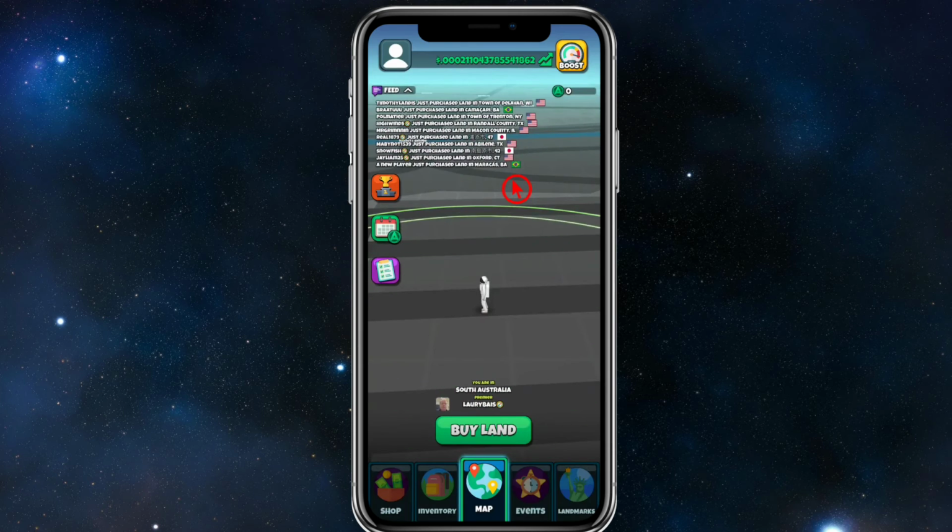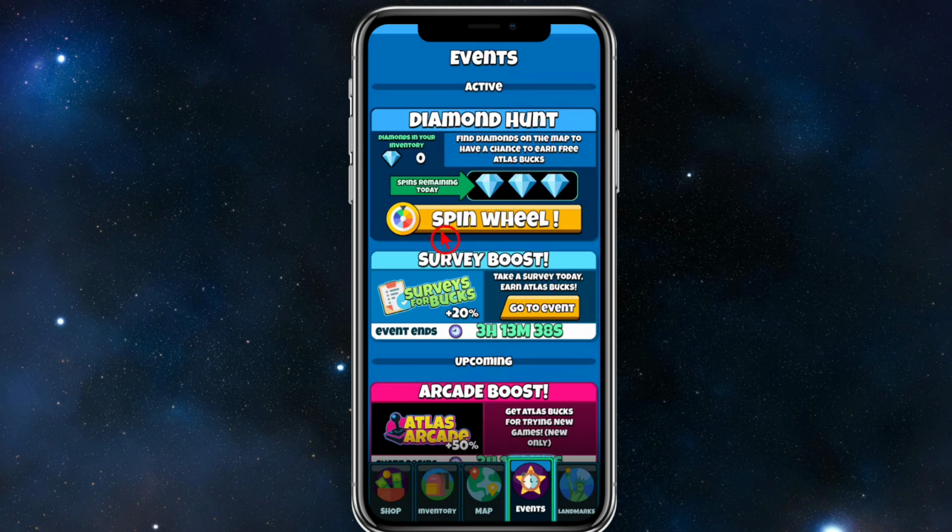Now, if you want to see any events or upcoming events, on the bottom here, go ahead and click onto events. This is where all the active events are. So if we want to do a diamond hunt, these are going to be all different for every person as well. They might be similar or different.